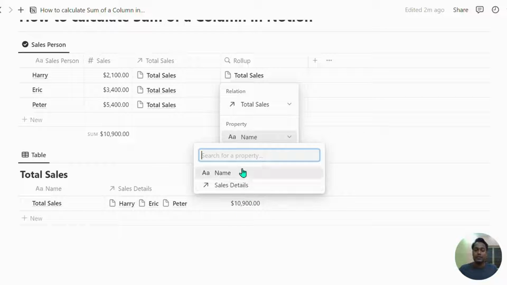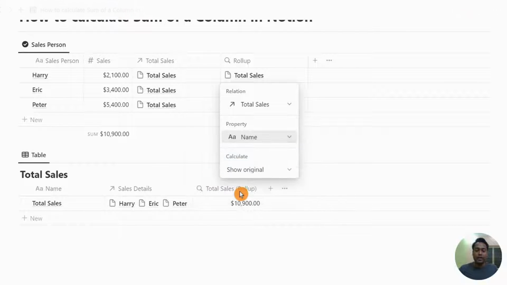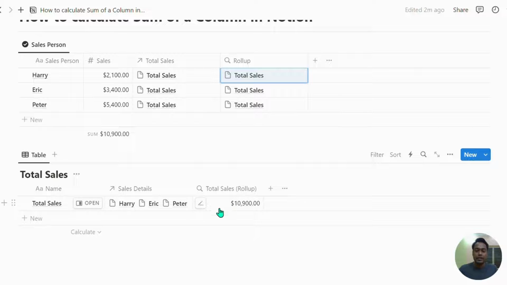But you can see that it is not getting visible. So what is happening is whenever you are trying to roll up an amount in another database, which is in the form of a number, you cannot roll up that rollup value onto the first database. First, you need to convert this rollup value into a formula.